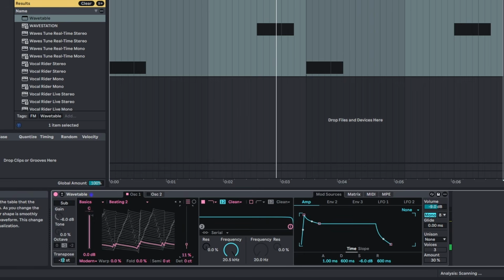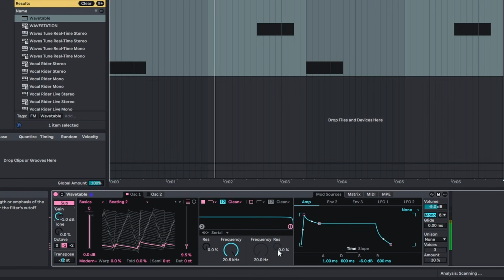Let's take the wavetable position up a little and activate the sub. We'll increase the level. And increase the tone. As you could probably hear, this gives us more subby low end weight.